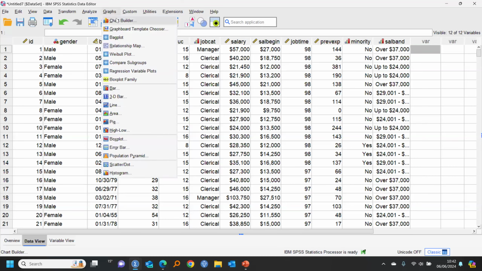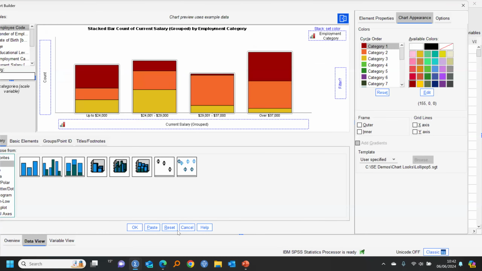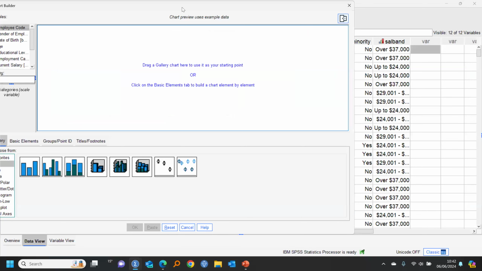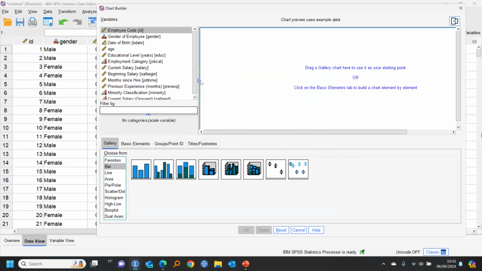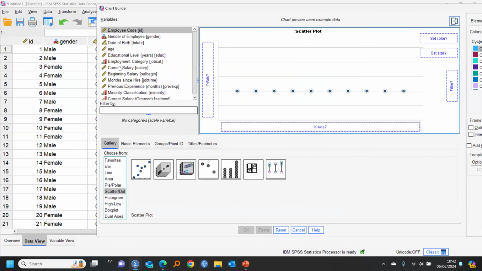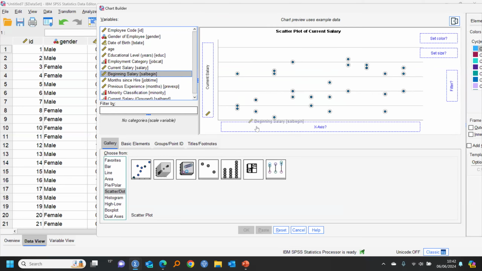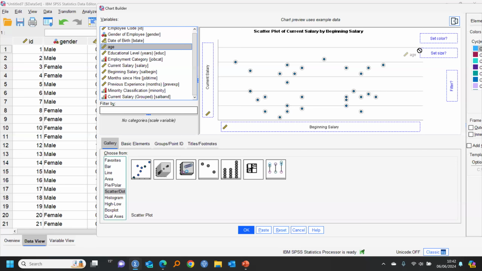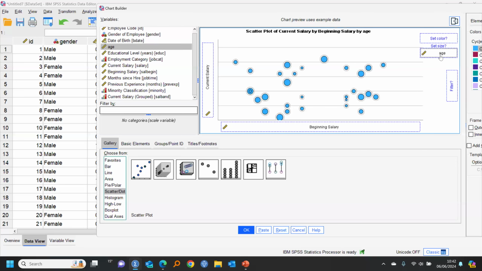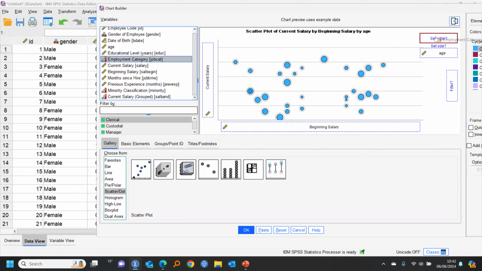Another type of chart we can do is a scatter plot. We actually have some nice data here to work with. One of the reasons why this is a very useful data set is because it has a nice mix of fields, which everybody understands. We might want to look at, for example, the relationship between current salary and beginning salary. And we could have that gradated or change the size of it by age. We could have the color set by age as well if we wanted to. We could do that, or we could have it colored by employment category if we wanted to.